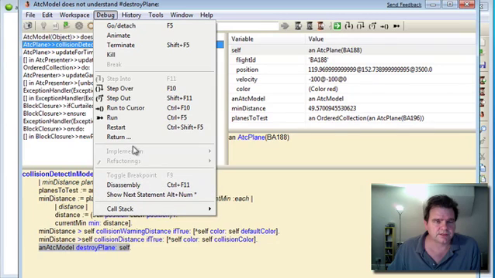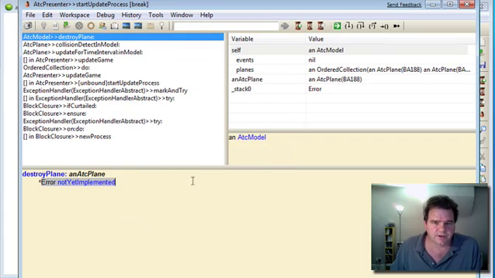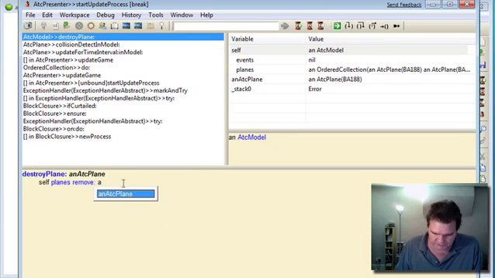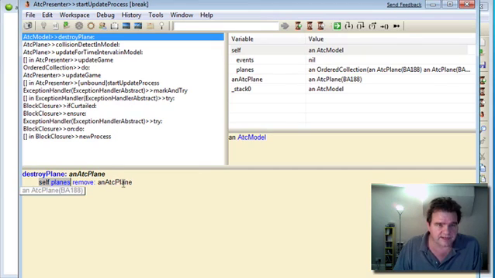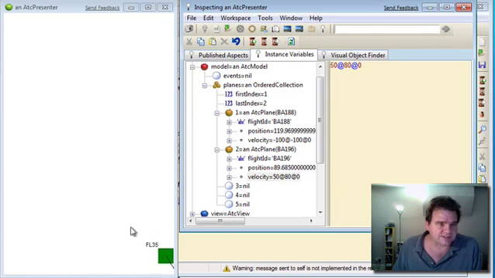Let's implement that method inside ATC model. We're trying to destroy BA188, and so what we'll do is we'll do self planes remove. Obviously you would do some sort of sound effect here or whatever, if this was a true game. Let that run, and we see that that plane disappeared. This one actually didn't get destroyed because we need to put another bit of code in to also destroy the plane that it crashed into as well.